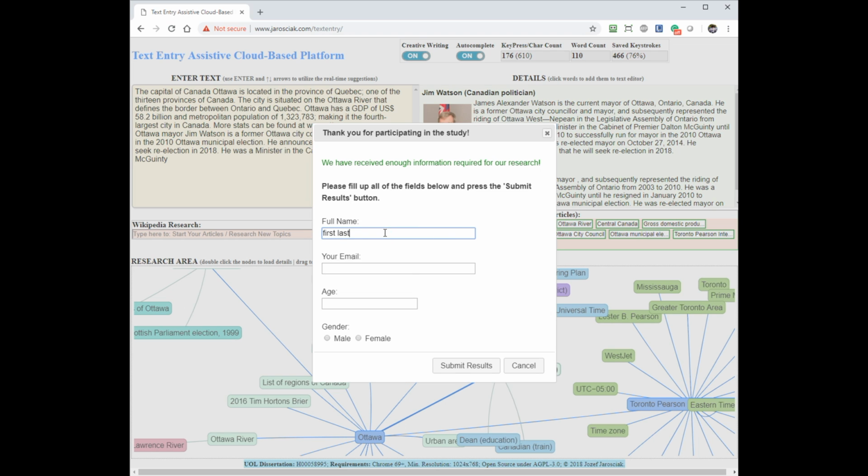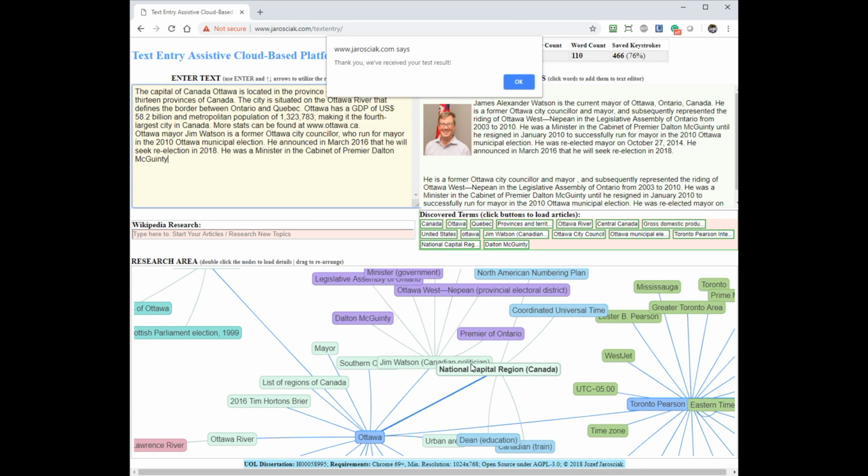Once you complete the test, please fill up these boxes, put in your full name, your email, your age, and your gender, and submit the results.